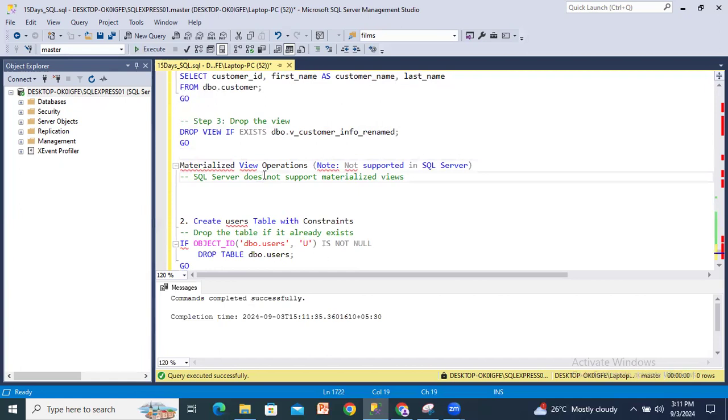Now one of the important concepts is the materialized view, but SQL Server does not support the materialized view. So that is the point I am conveying to you. Materialized view operations are not supported in SQL Server.